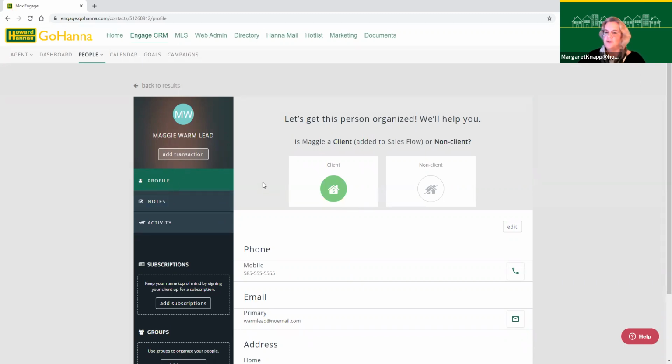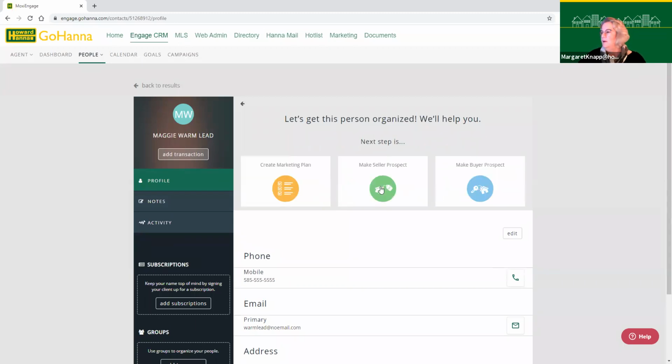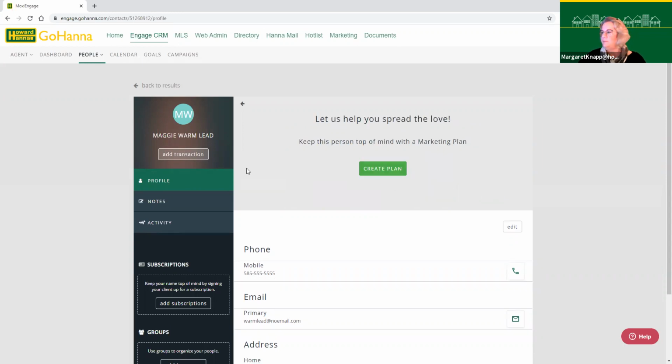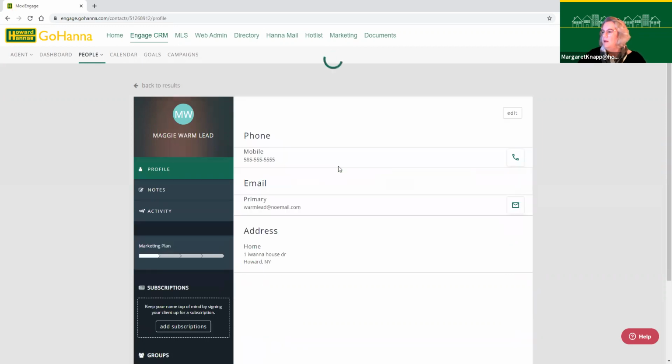So the first thing I want to do is maybe that name came in through an open house or through lead tracks or any number of lead sources that we have. And I don't really know them. Maybe we've had a conversation. So maybe I haven't gone as far as making them a client. They're not a seller prospect yet or a buyer prospect, but I'm going to create a marketing plan. And I'm going to say none of these. They haven't bought or sold with me before. And I'm going to create a plan.